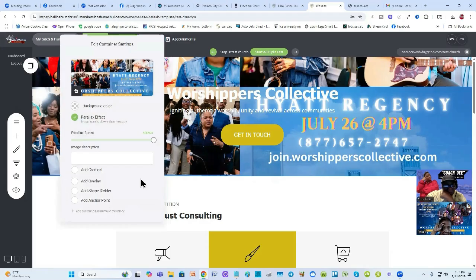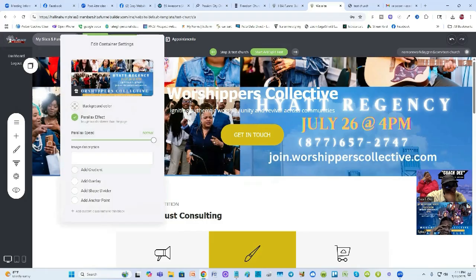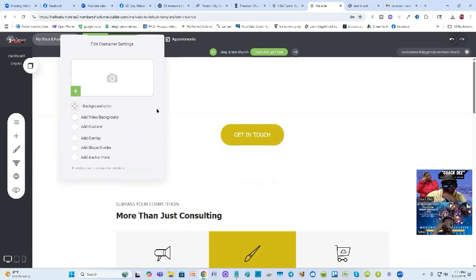Add overlay. Hold on. I wonder if I have to take this off. Let me take this off. Okay, I had to remove that to be able to see the option for video background. Now, I don't see an option for carousel. I do have a workaround for that. The workaround would be a video, and make your video basically be a carousel of your images.